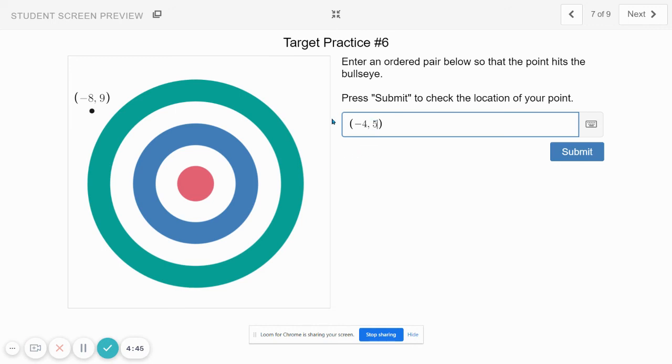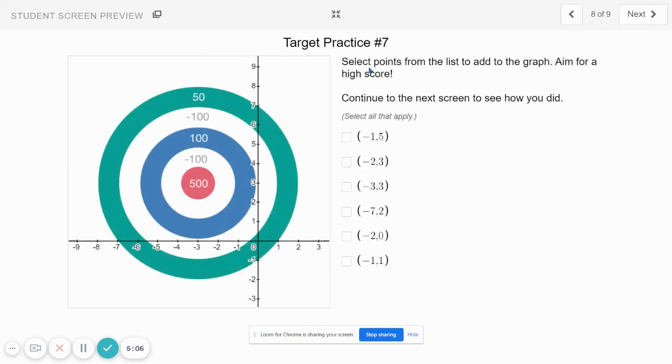So let's try 5. I'm close. So I need to go over along my x-axis a little bit. And I'm going to the right, which means that I need to make it bigger. There you go. So I'm going to hit next.